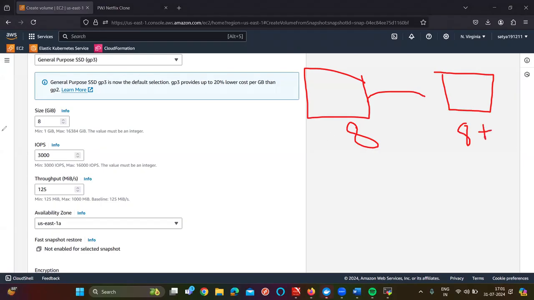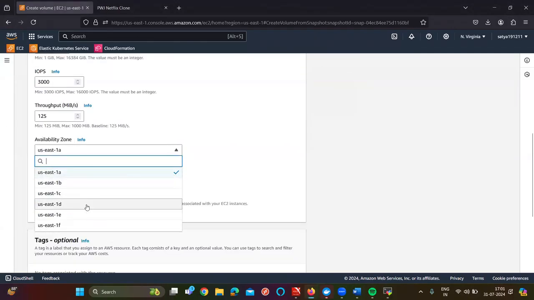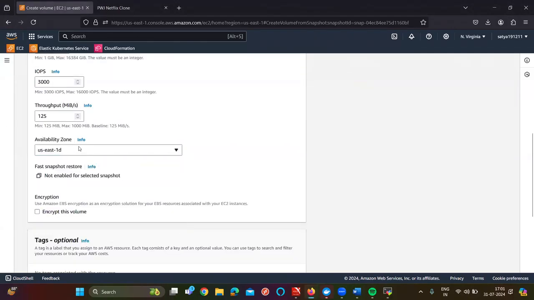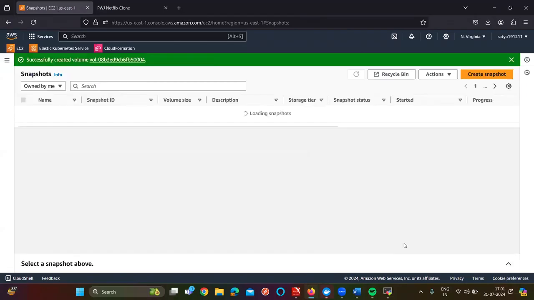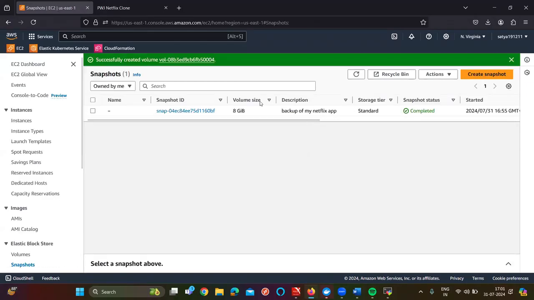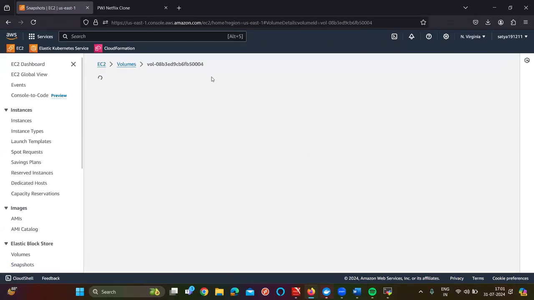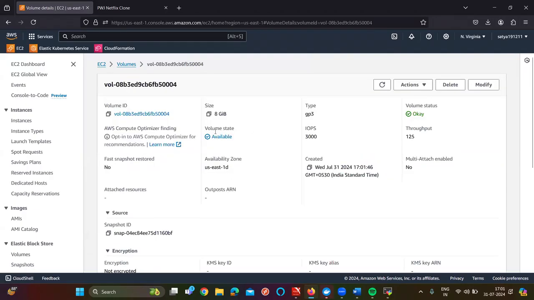So my next server is going to be on which availability zone? US East 1D. So I need to create the volume on US East 1D. Why? Because server and volume must be on the same availability zone. So click on create volume. If I go to the volumes now, this is the volume ID. Are you seeing the volume status is currently available? Now this volume I want to attach to my US East 1D server.